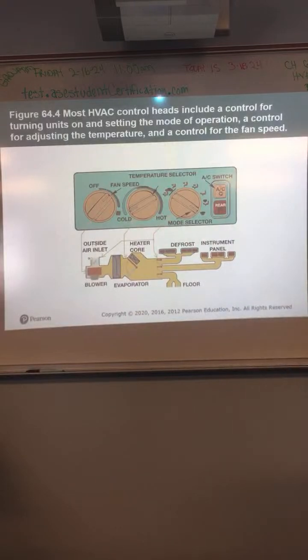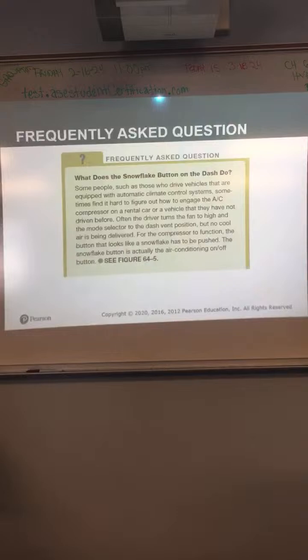Well, you gotta push the snowflake button. A lot of times it comes on by itself, but if it doesn't, hit the button. If that little light isn't on, the compressor won't come on and you will not get cold air.